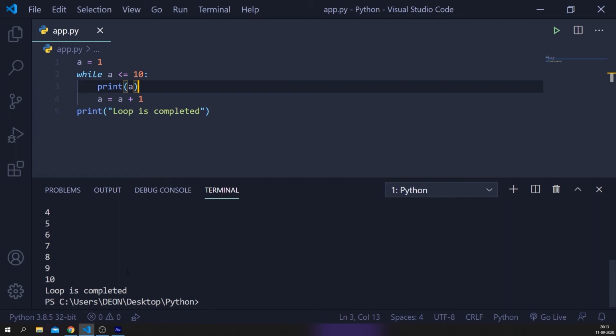So here is how this program gets executed. First we set a to 1. Now the Python interpreter executes line 2. This condition is true because a is less than 10. So a is printed on the terminal and incremented by 1. So the control moves back to the beginning of the while loop. So it doesn't execute the next statement. So we came back here.